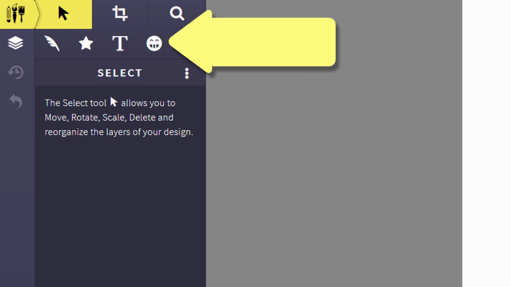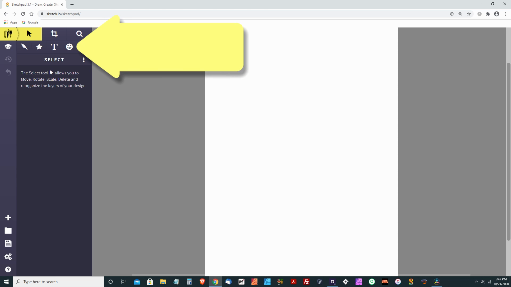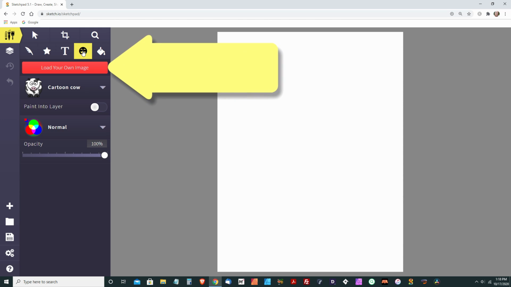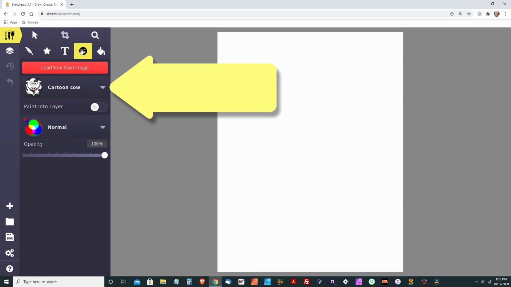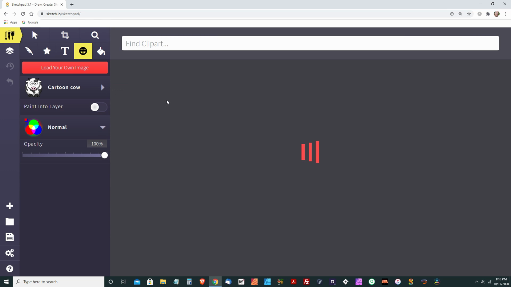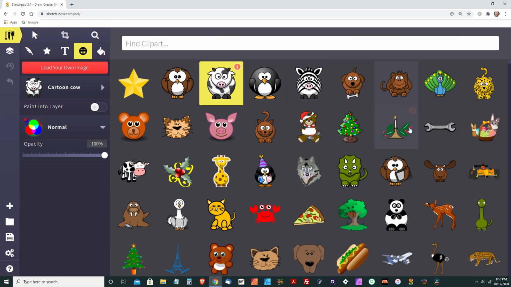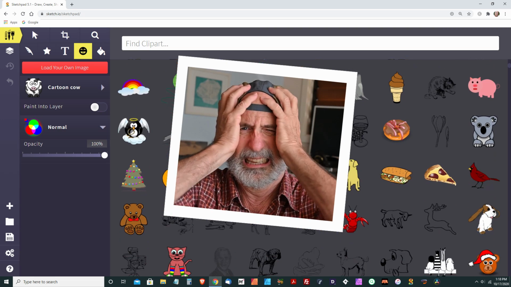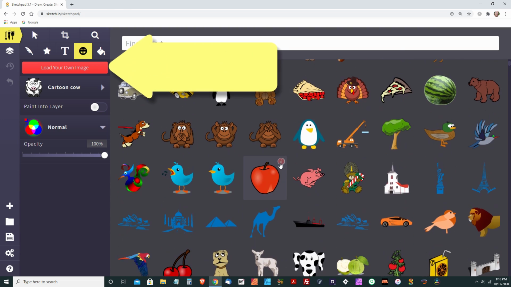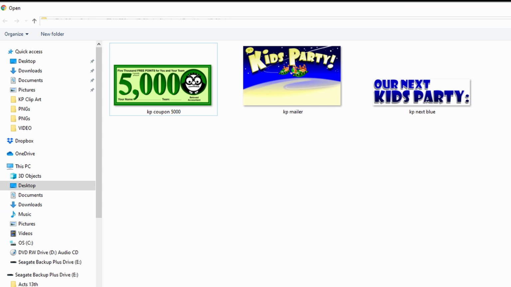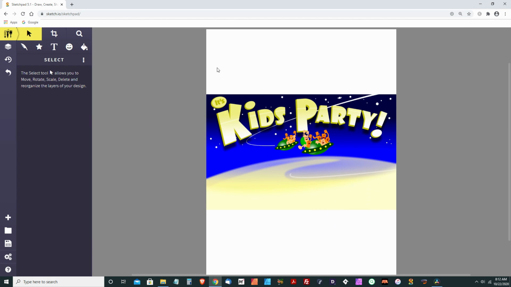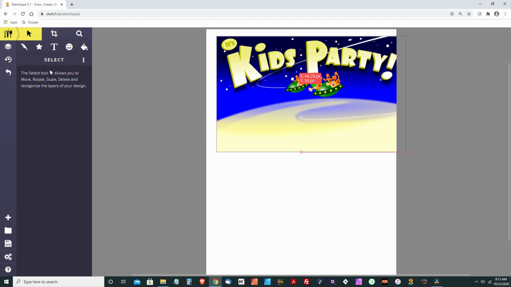Two tools to learn about: the clip art icon and the text icon. All right, we click on the icon for clip art. That gives us a choice of whatever is on our hard drive or the stuff that they provide for us at Sketchpad. So let's go look at what I have. You can use any kind of photograph or artwork. There goes our background for the header.